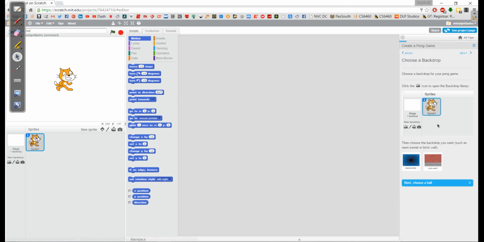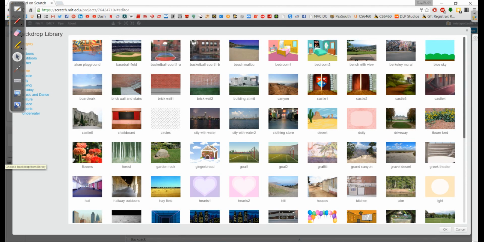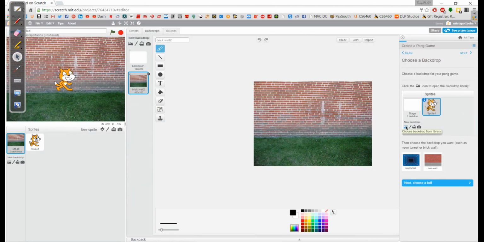And we've talked about how to create a backdrop. We talked about how we could either add our own, or we can choose from one of the existing ones. So they're suggesting that we choose one of the existing ones. We could choose a brick wall. I think I'll choose this brick wall. Looks kind of old school. So there we go. There's my brick wall.